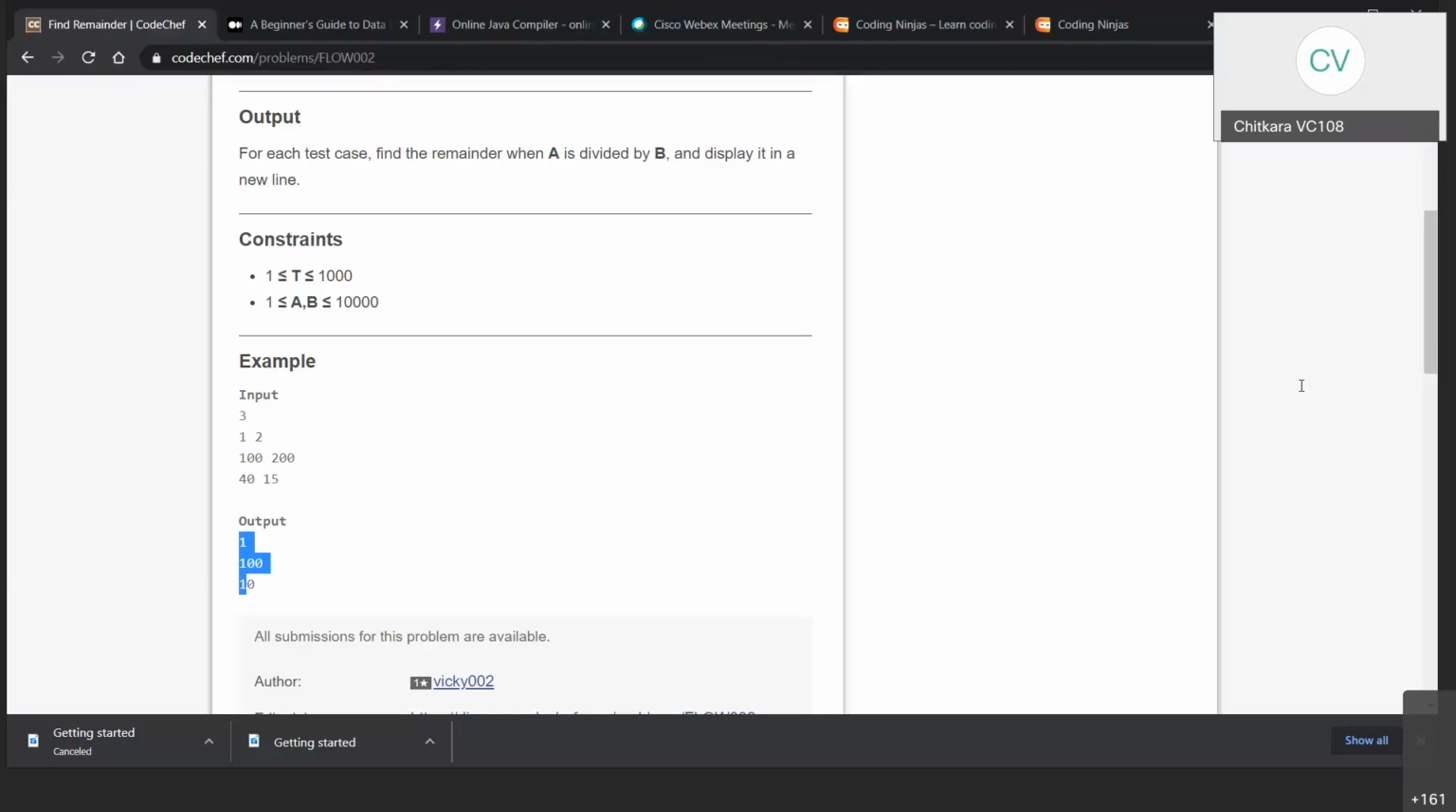Okay, so let's see. Find remainder, naming convention not followed. Good. Remainder. Do not give remainder, give something. Find remainder or something like that. Find remainder, that will be good. Find remainder.